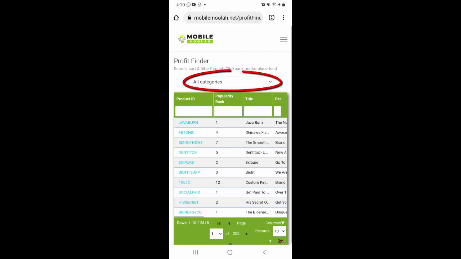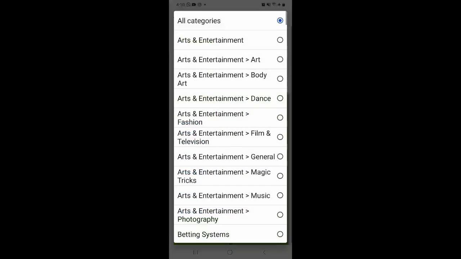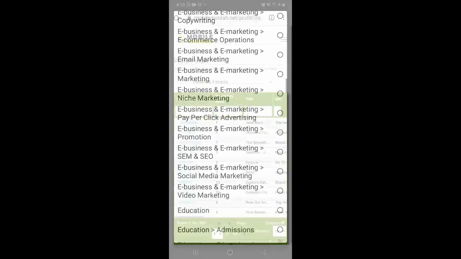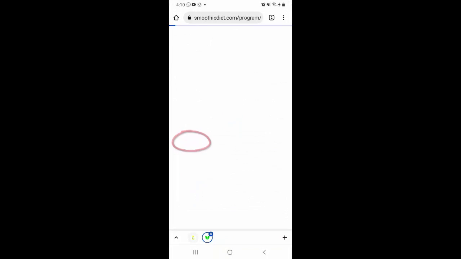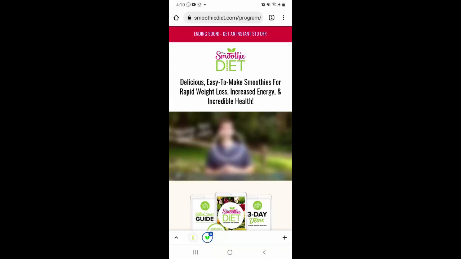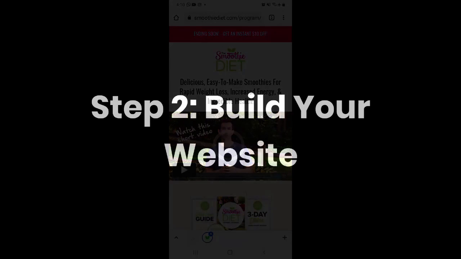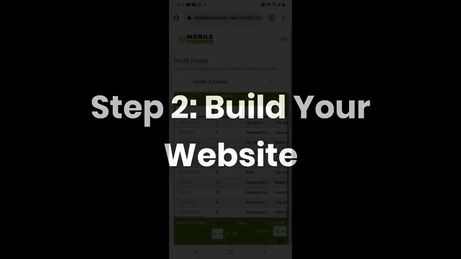If you want to go into a specific niche, you can do so by picking a ClickBank category of your choice. And if you would like to take a look at the sales page, you can do so by clicking on the product ID. Step 2, build your website.